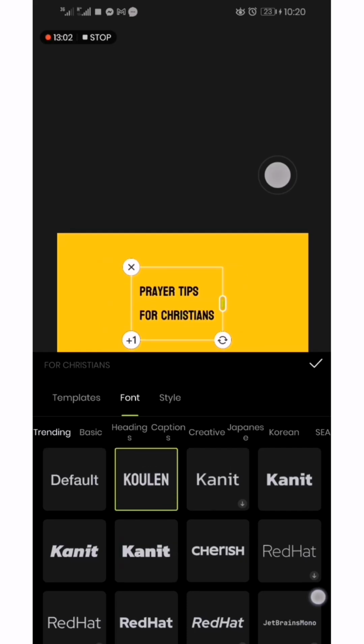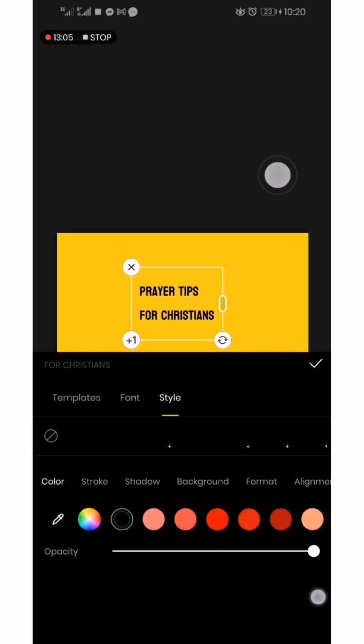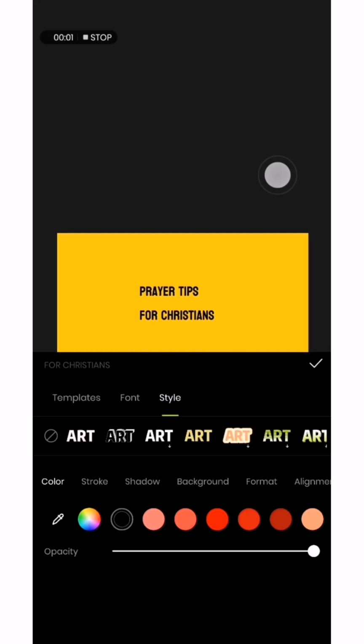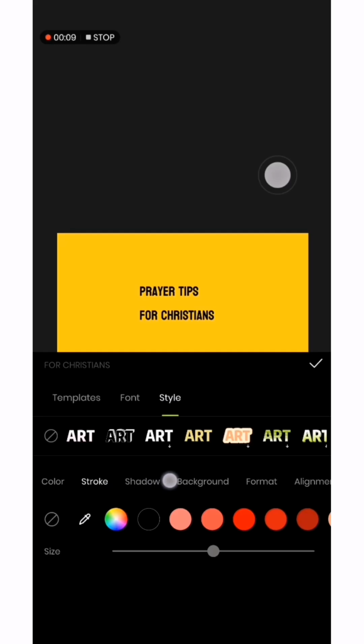So then we move to style, okay. This is where you can add your color. For this background, please note the background is yellow, it is light, so I have to use a deep color so that the text will be able to show. So from here, maybe you want to add a stroke. A stroke simply means the outline of the text, okay. Maybe you want to add an outline.